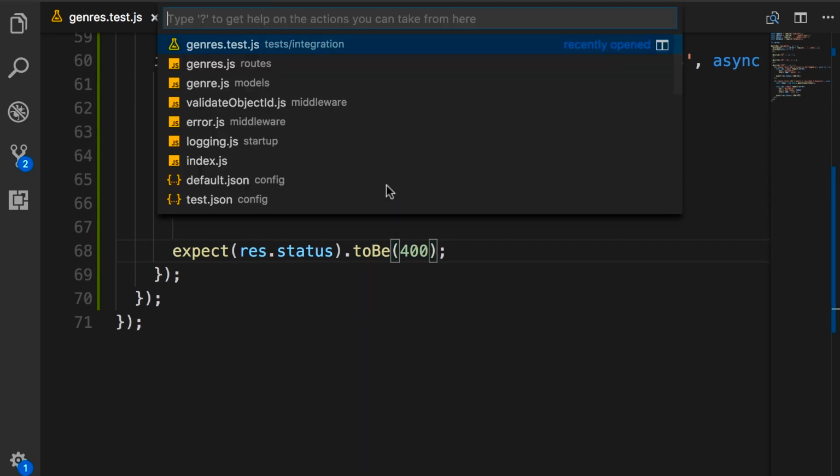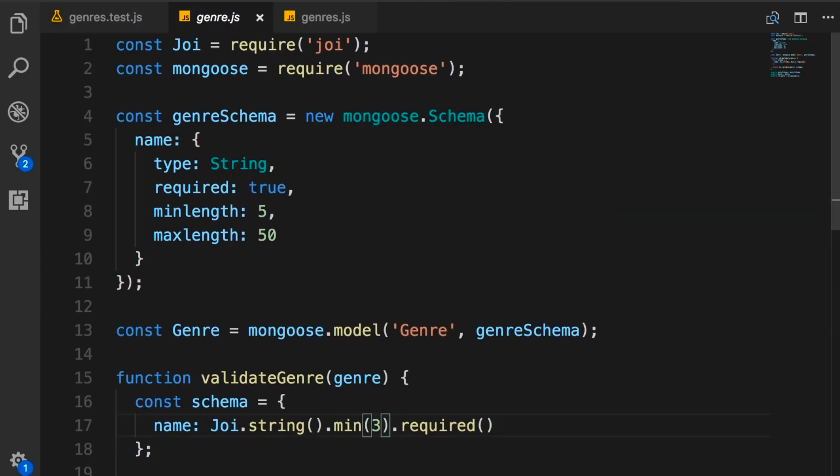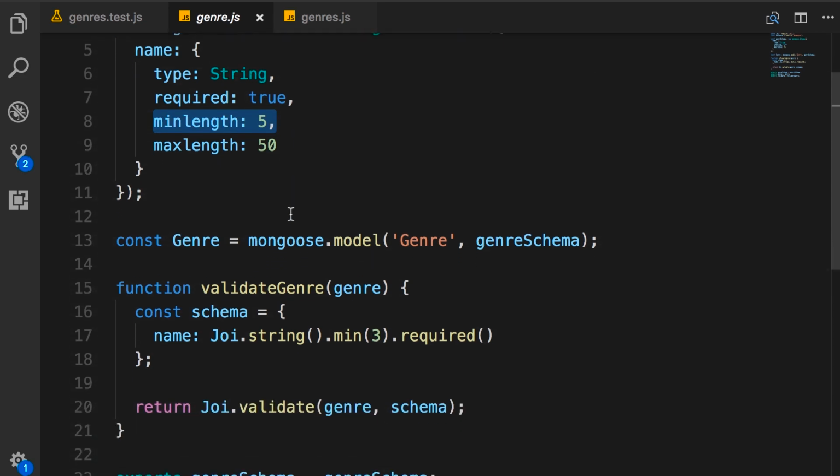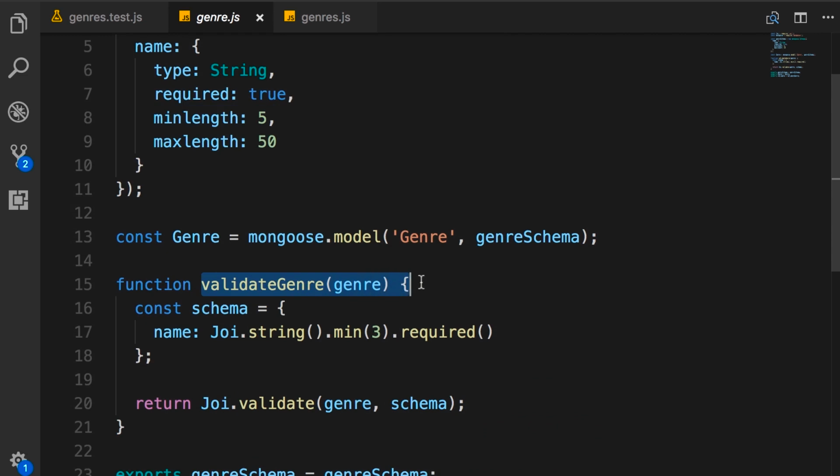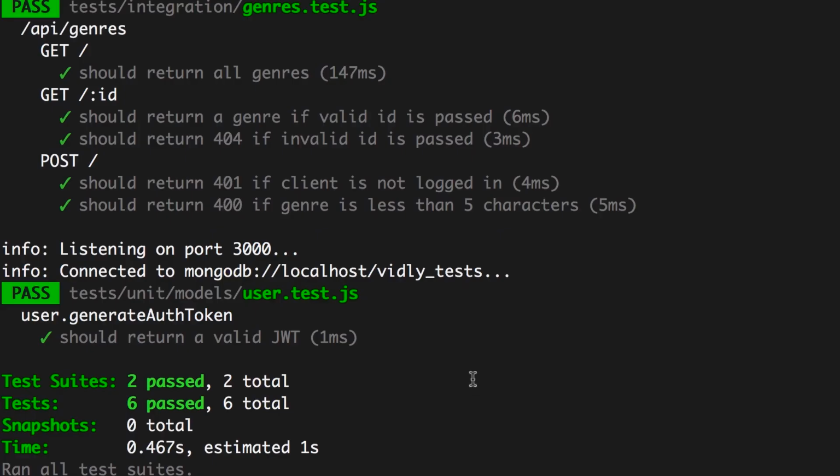So let's go to genre.js. This is our genre schema. You can see minimum length is 5 characters. And here's our Joi validate function. Note that here I set the minimum to 3 characters. So this is another benefit of writing tests. You catch these kind of errors before deploying your application to production. So let's change this to 5. Now save, back in the terminal, all tests are passing.